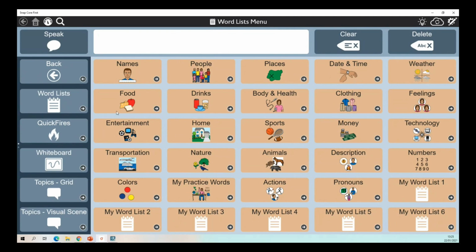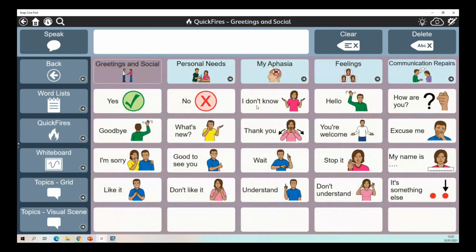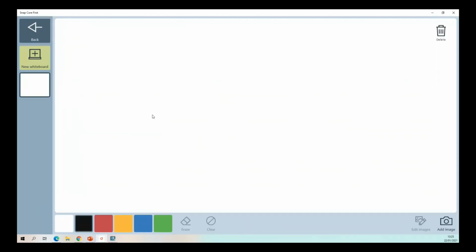We're not working on sentence building here. We're more working on word searching. We've got things like quickfires. We can see that the text is on par with the symbol. It's as big as the symbol, shall we say. It's more prominent. We have the whiteboard built in.